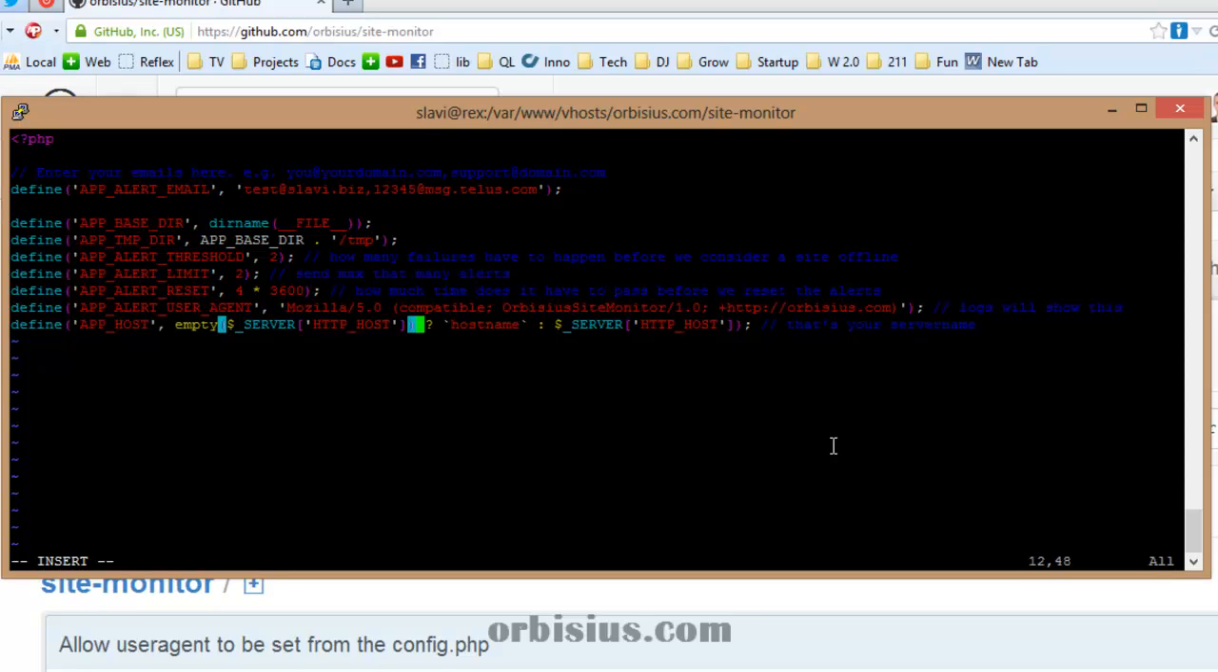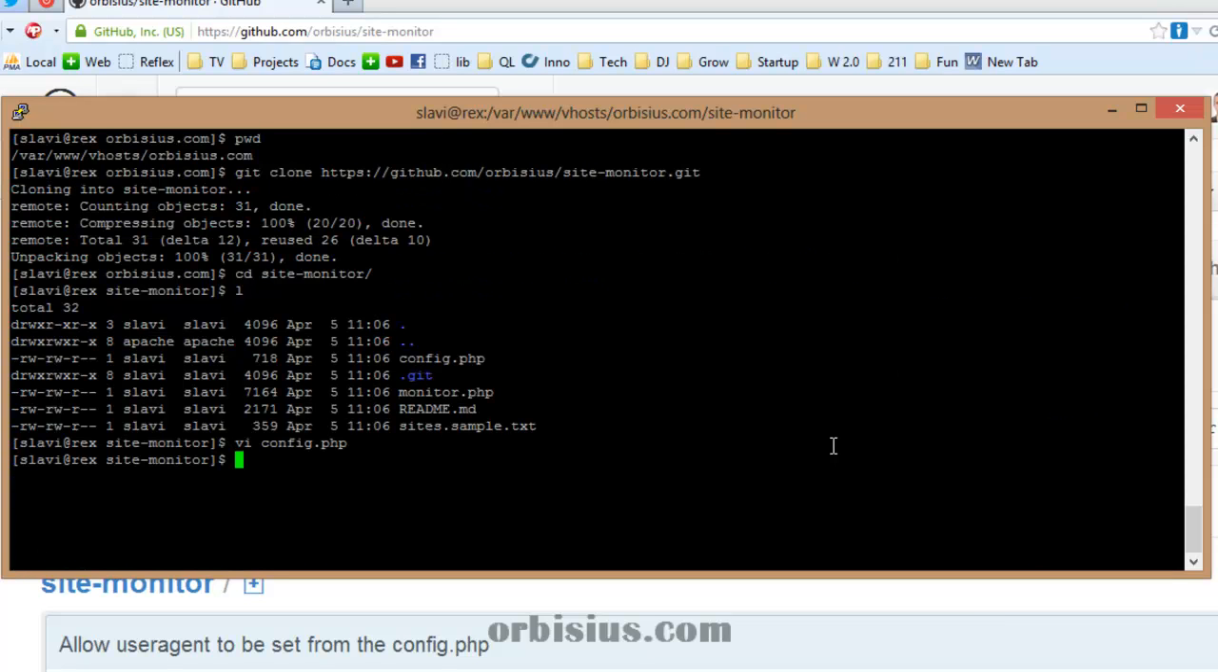You don't really need to change any of the limits below. And you can save the file. I'm using vi, semicolon and w, or ZZ, like uppercase ZZ, to save the file. The next step is to add the sites that you want to be monitored. So let's see the sample file.